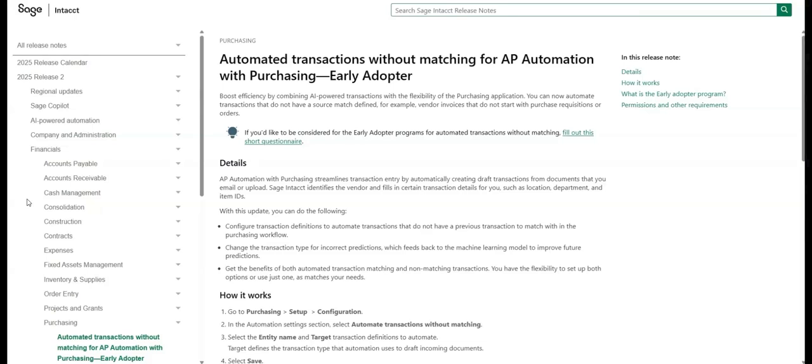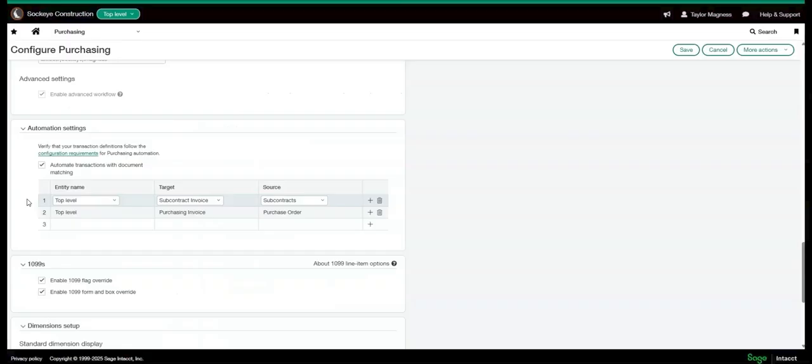But for this update, AP automation within purchasing is receiving an enhancement that will add quite a bit more flexibility. So prior to this release, AP automation within purchasing was only for matching invoices against commitments and could not be used for standalone invoices. So if we come into the purchasing configuration, we'll see that we're forced to map the target transaction definition or workflow step to a source document. Standalone invoices have had to go through the standard AP automation within the accounts payable application.